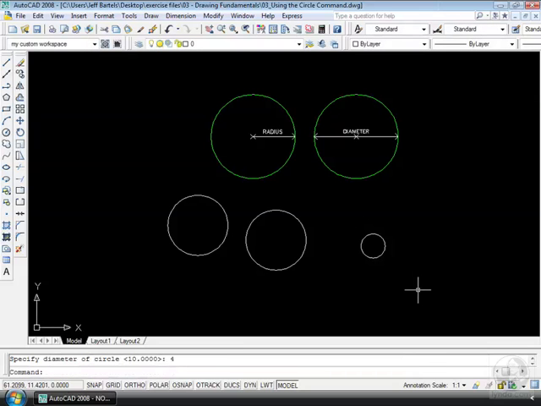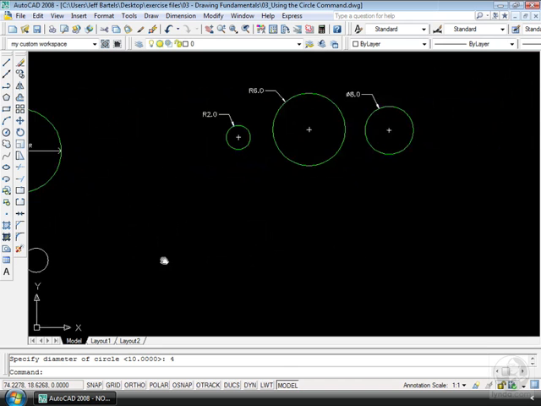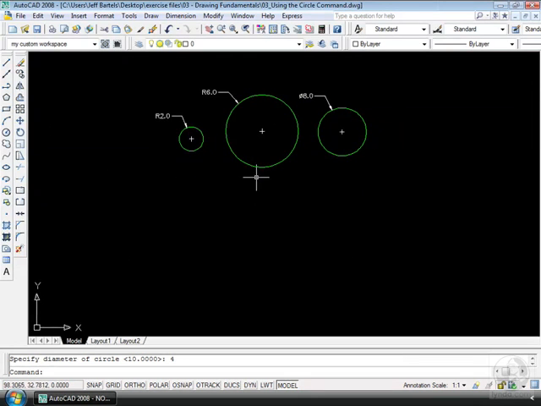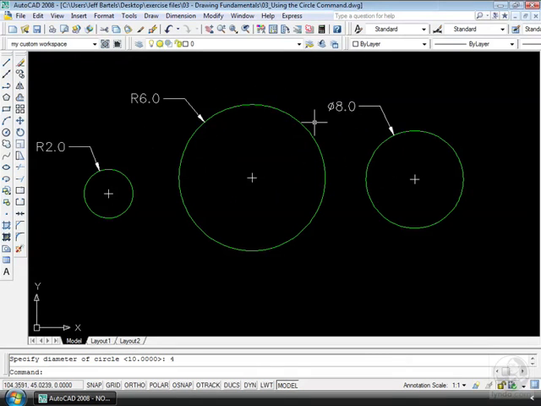Now that we've got the basic idea of how the circle command works, let's try and recreate some existing circles. I'm going to pan my drawing over, and I happen to have 3 circles on screen. Now before we replicate these, I want to zoom in just a little bit. Take a look at these dimensions. These dimensions were put in using AutoCAD's default dimension settings. I just want you to notice that a radial or a radius dimension has an R, and a diameter dimension contains the circle with the line through it. This little symbol represents a diameter.